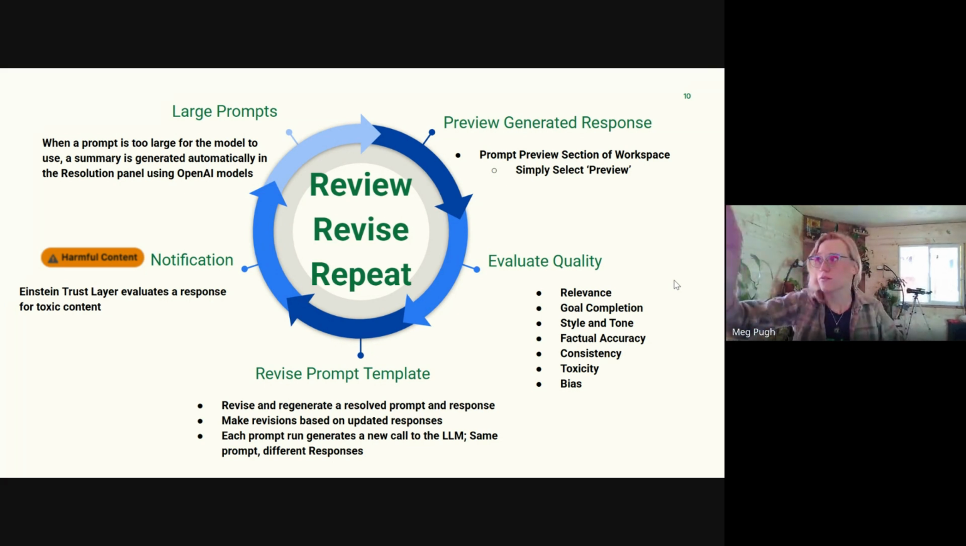And then it'll loop back around, right? So as you generate more prompt templates, as you have more responses coming in, you want to preview them, evaluate, revise, make sure there's no harmful content, and if you have a large prompt consideration, and then loop back in. It's a cycle all the time.